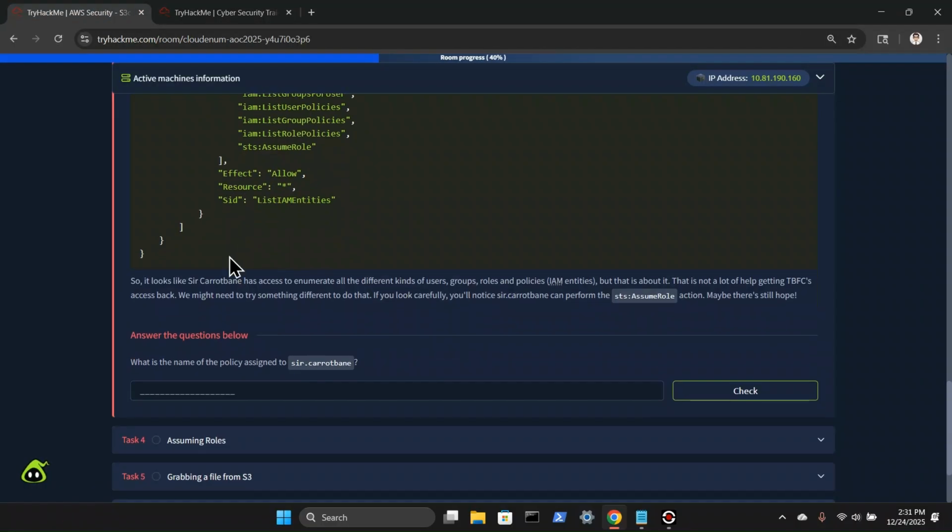Okay. So it looks like cybersecurity has access to enumerate all the different kinds of users, groups, roles, policies, but that is about it. This is not a lot of help getting TBFC access back, and we might need to try something different to do that. But if you look carefully, you'll notice that cybersecurity can perform STS assume role actions. Maybe that will help. What is the name of the policy assigned to cybersecurity?